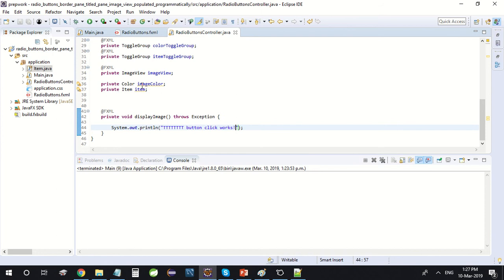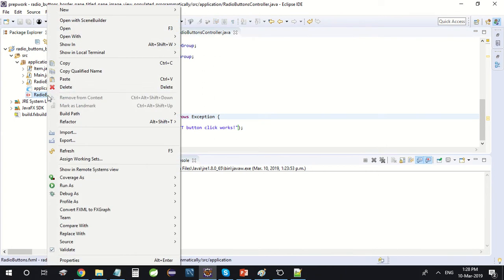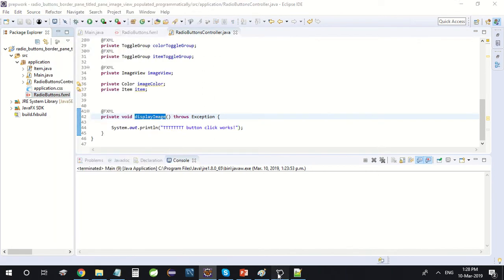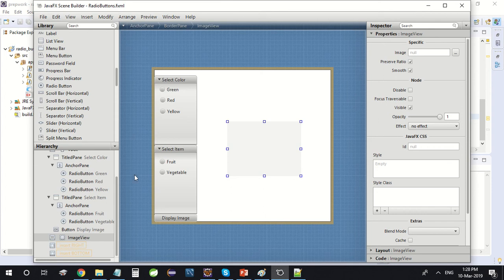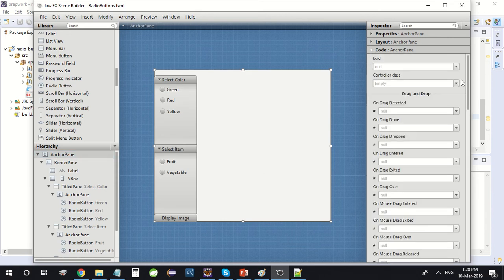So right now I want to add these fxml names as fxml IDs to my controls, and also add this method call from the radio button, from the button event. Actually, I already have it open in Scene Builder. So number 1, I need to find my controller and add it to the fxml document. Controller. So for me, the controller is over here on the right side.